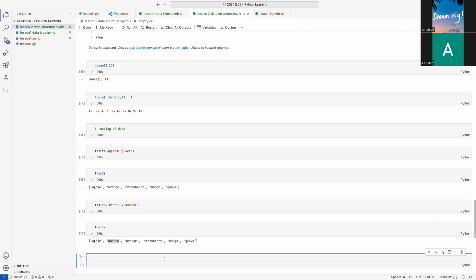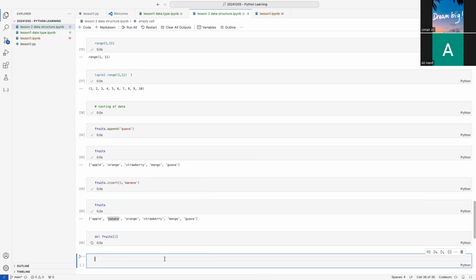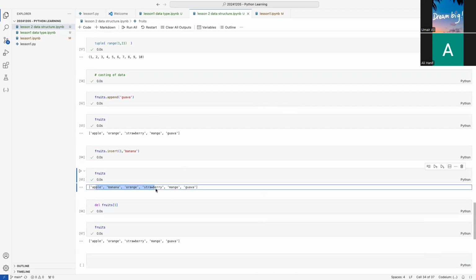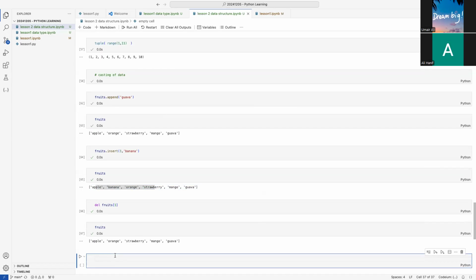But if you want to delete something, you can write delete, and then you can remove the banana again. The use of the notebook is that it's very useful because you can watch the response, and you can also save it. If you open it after some days, the data will stay there. You can change it into HTML format, you can change it into PDF, all options.